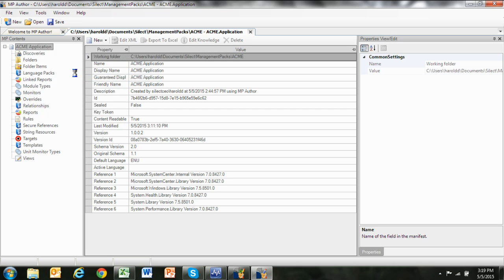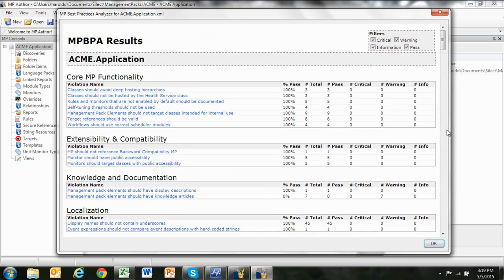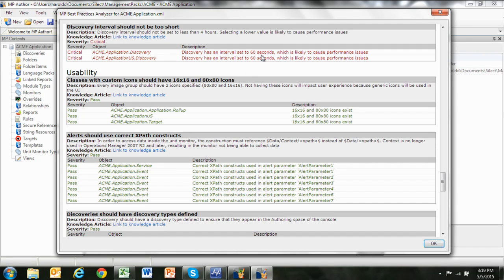I also have the ability to run the Microsoft Best Practices Analyzer. That's another component integrated with MP-Author. And we probably are going to see some issues here, so let's just look at some of these results. I see a bunch of warnings, but I do see some critical. If I click on that, you'll see that we chose some monitoring intervals that were far too short, and it's telling us about that.